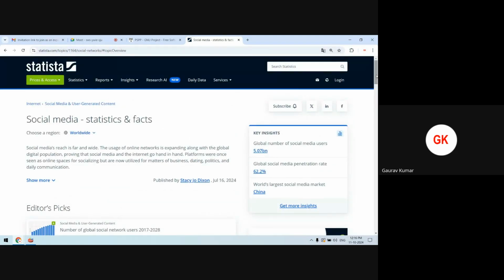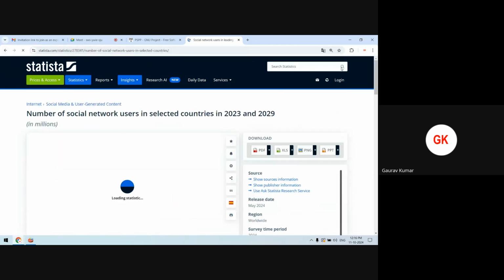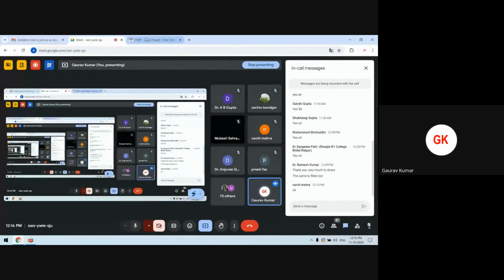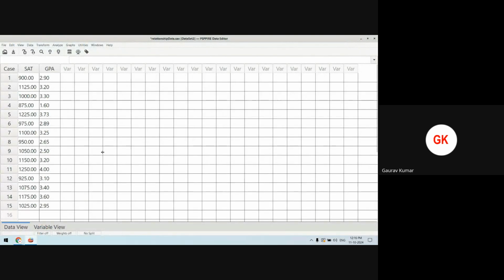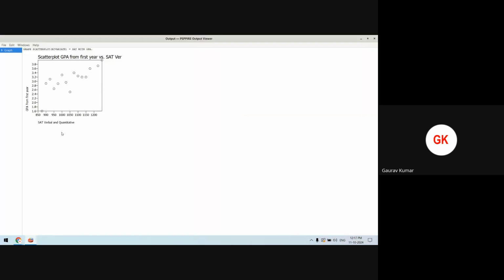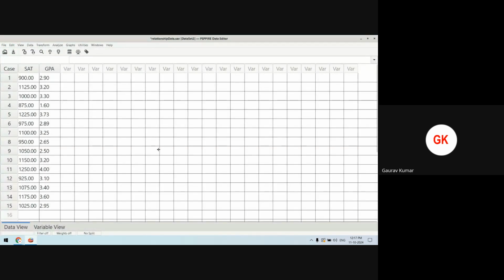If you are involved in paper writing or research based content writing, you can use these data sets. For example, China is the world's largest social media market. If I want to see its data and statistics, that is available. I can download it and import that data in SPSS. Our data set should be very correct. Then we can simply plot graphs, histograms, scatter plots. If the diagonal goes from bottom left to top right, it means there is a strong relationship.